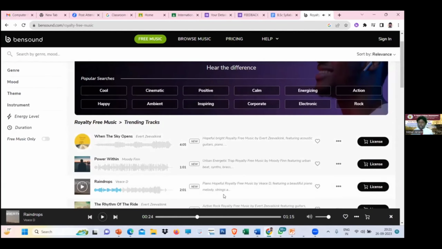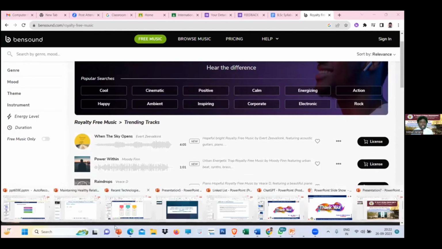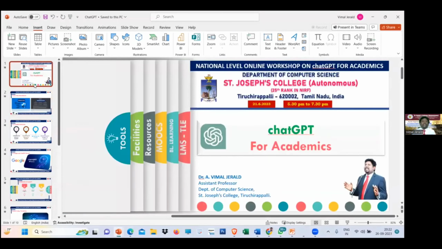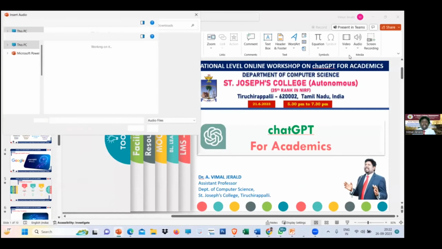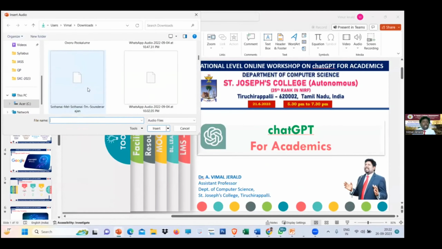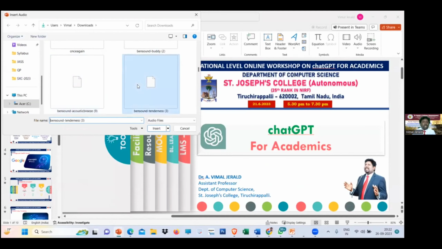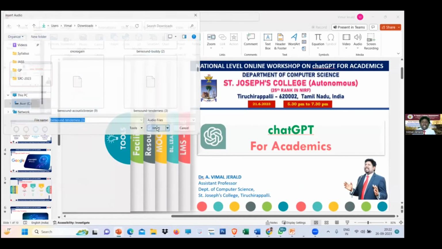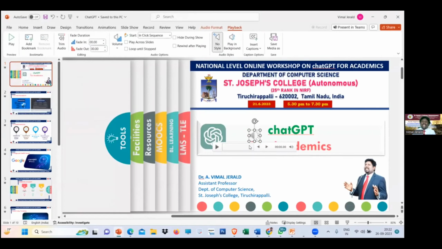Now, professors, imagine that we have downloaded royalty-free music. Now we are going back to the presentation. Look at here. I go to Insert, go to Audio, and there is an option, Audio on my PC. Click over that and choose a music which is already downloaded. Now I have got a music. Insert, and it appears on your screen.